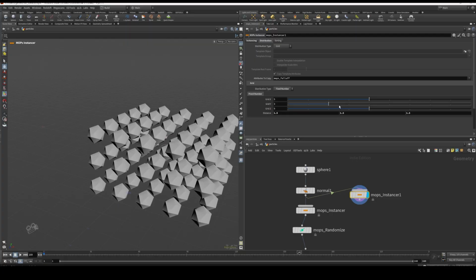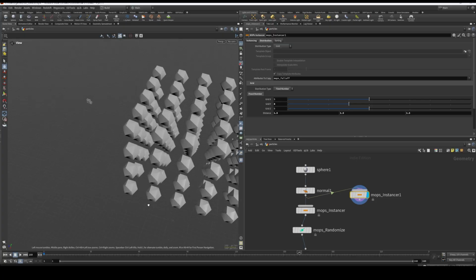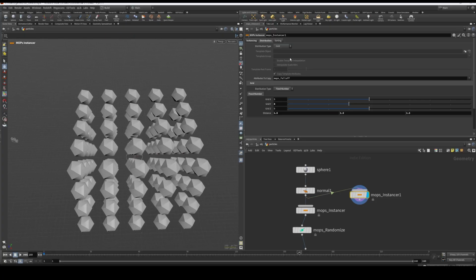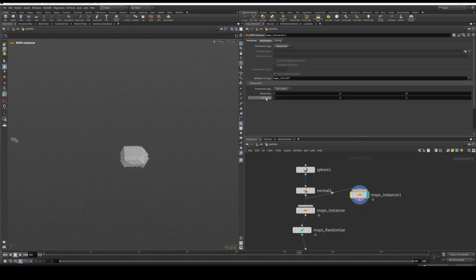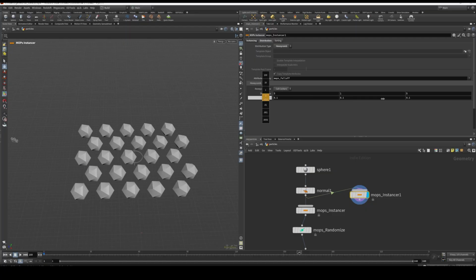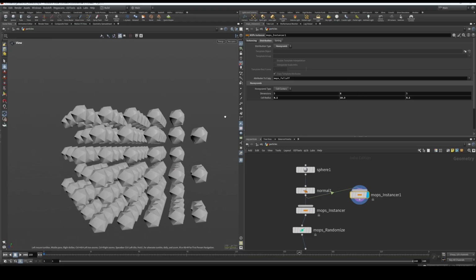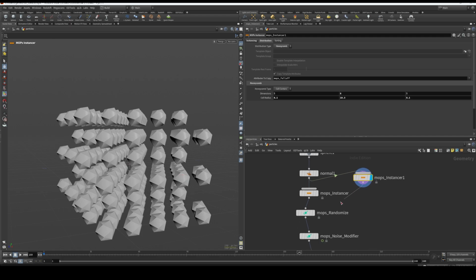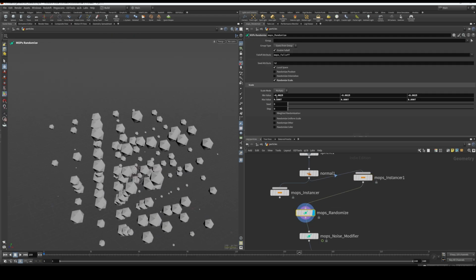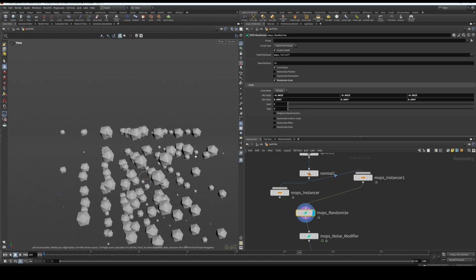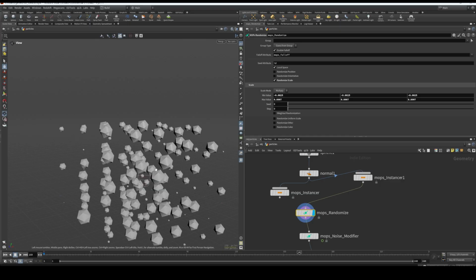We can maybe do this. Now this is too even for me. So I just needed something that would give me some sense of unevenness. So we have this, and maybe something like this. Then you can plug this to the MOPs Randomize. So MOPs Randomize just randomizes. I randomized the scale and made some stuff a little bit big and some stuff a little bit small, so you can see.